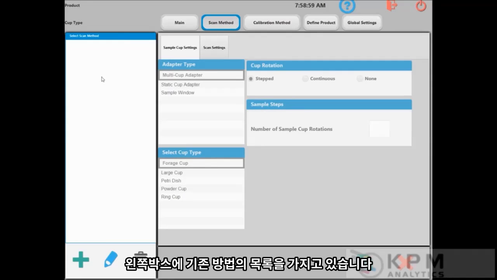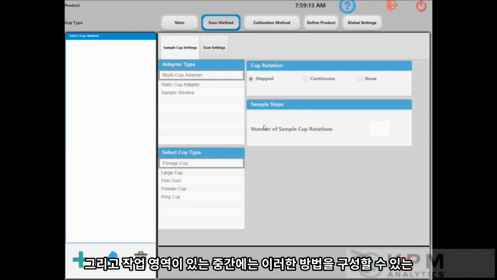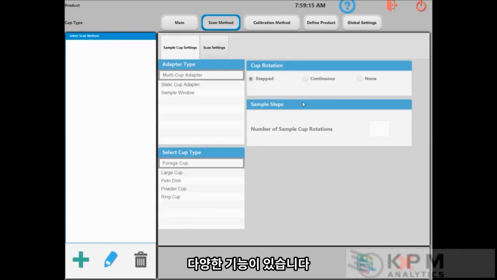Each one of these groups of settings or methods are laid out very similarly. They've got a list of the existing methods over here in a list box. In the lower left, we've got add, edit, and delete options for the methods. On the lower right, we've got save and cancel. And in the middle, we've got a work area, which has got various tabs that allow us to configure these methods. So we'll go ahead and make a scan method.